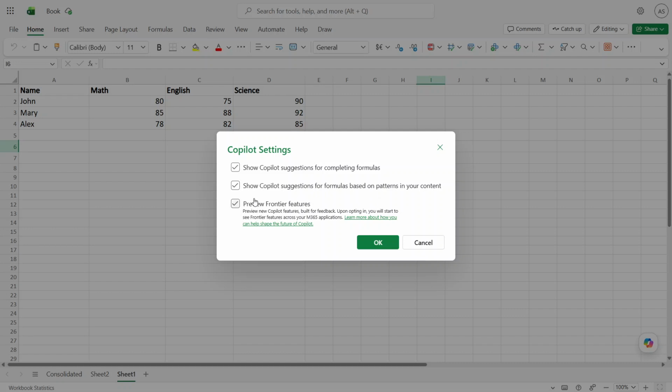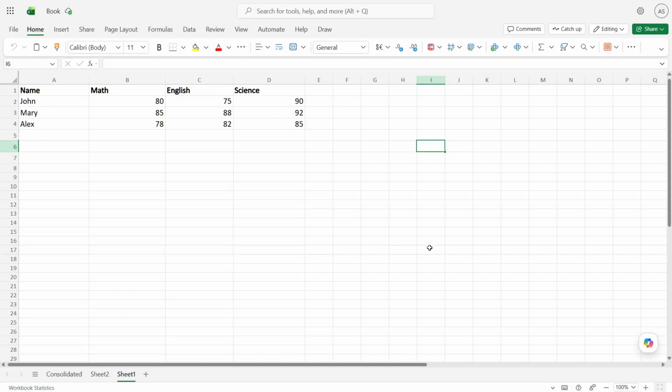You can also check the option for Preview Frontier features. This typically gives you access to newer or experimental Copilot capabilities before they're more widely rolled out. If you like trying the latest features, this can be useful, but just keep in mind that preview tools may change over time. After selecting the options you want, click OK to save your settings. That confirms your changes and enables those Copilot-related features in Excel.